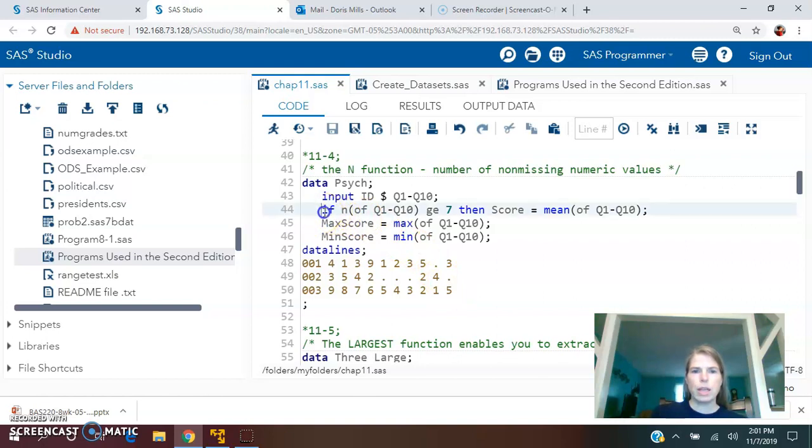Our conditional here says if n of Q1 to Q10 is greater than or equal to 7, then we'll create a new variable called score, and that's going to be the mean of these 10 scores. Now, what this is saying is, as long as I have at least 7 scores, then I'll take the average of them. But remember, for observation 2, we only have 6. So we're not going to compute a score for observation 2. Let's run this and verify that is the case.